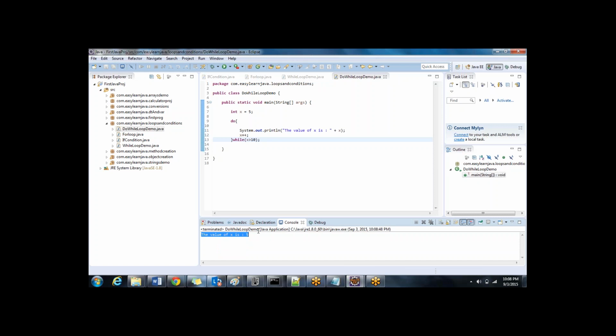Okay, the value of x is 5, which means it executed only once. If I make it x less than 10, it executes 5 times and exits: 5, 6, 7, 8, 9. It executed 5 times, then it exits. So now understand the biggest difference between a while loop and a do while loop.